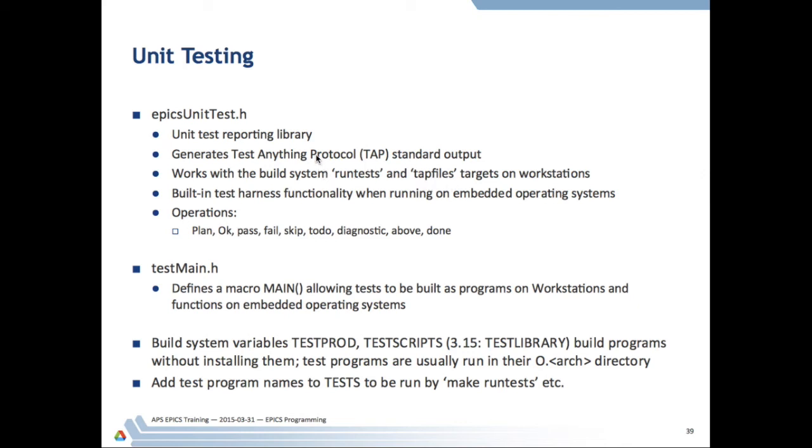So if you're writing test programs, I would suggest it's a good idea to use this EPICS unit test stuff, and that will make it easier to run the tests. Run tests and this TAP files thing only works on workstations. For embedded systems, we have a test harness functionality. There's some code that's actually included in the EPICS unit test stuff and in LibCom. And so we basically write harness systems that will include all your test programs and can run them one after the other.